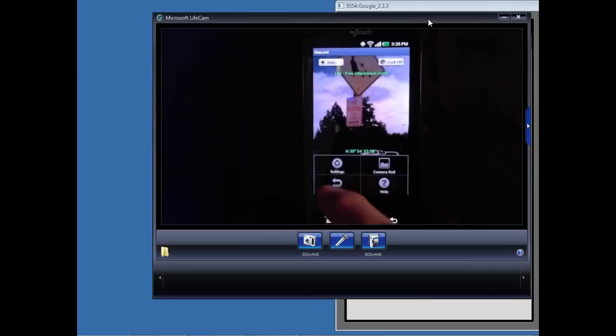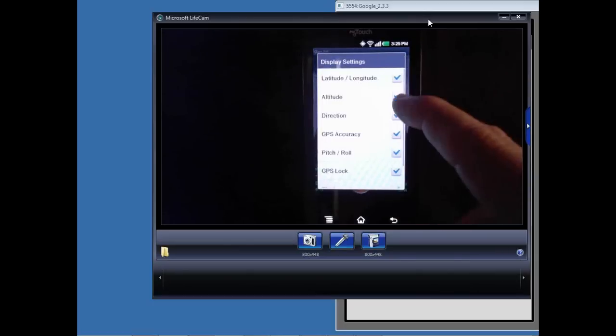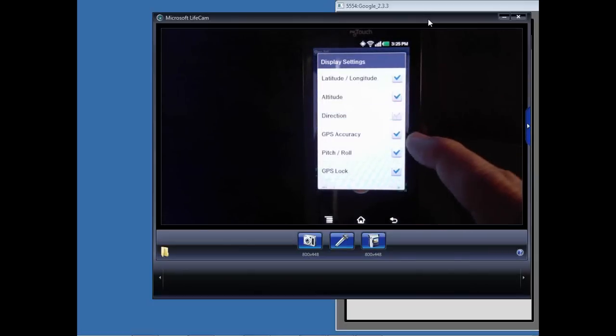If you don't want to display these items on the menu, you can hit the menu button, click Settings, and you can turn on or off each one of these items on this menu here. So I've turned off direction and pitch and roll, and now those don't appear on the screen.